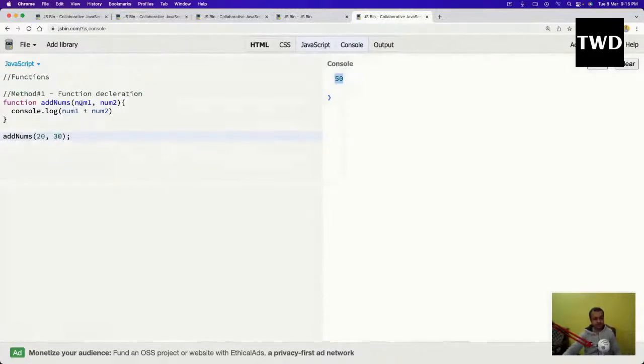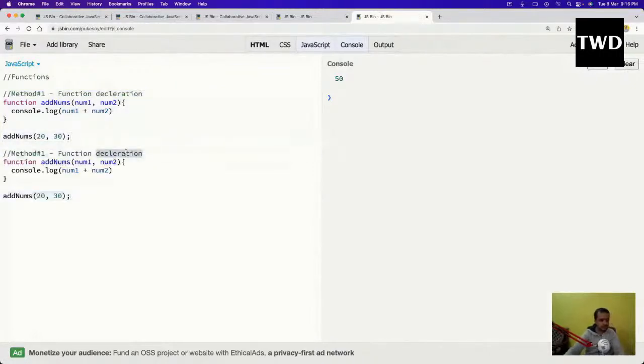This is how we pass parameters in a function. 20 and 30 will go here, and then it will do num1 plus num2. This is the normal way, known as the function declaration way in JavaScript, where I use the function keyword. One more thing is that in other programming languages, you return something. We will learn about returning something also. The next way we are going to learn is function expressions.